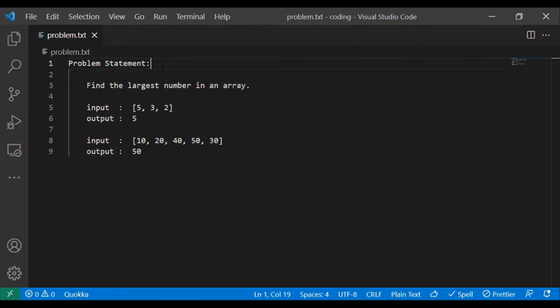Welcome to Applied Logics. In this video, we will see how we can find the largest element from an array. For example, let's say you have an array of 3 elements like 5, 3 and 2. In this case, your program should return 5 as the output.